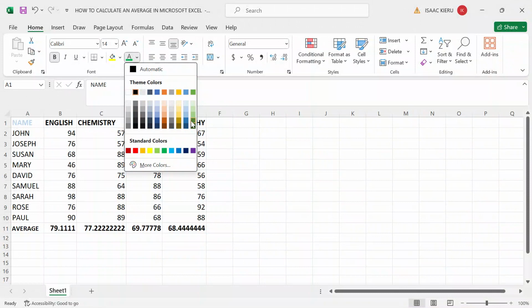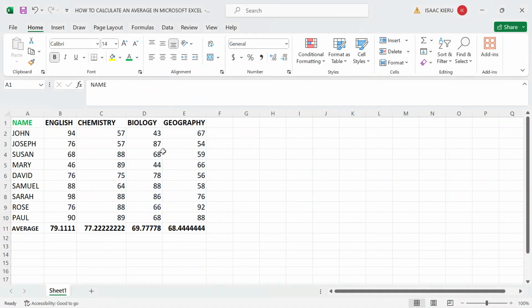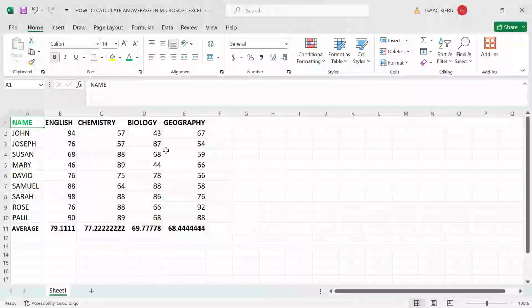Let me point out the standard colors. So I prefer using standard colors because they are more visible. For instance, I want to change it to green. So what I'm going to do is just left click once, and definitely I've changed that font color from black to green. So we can still do another one.